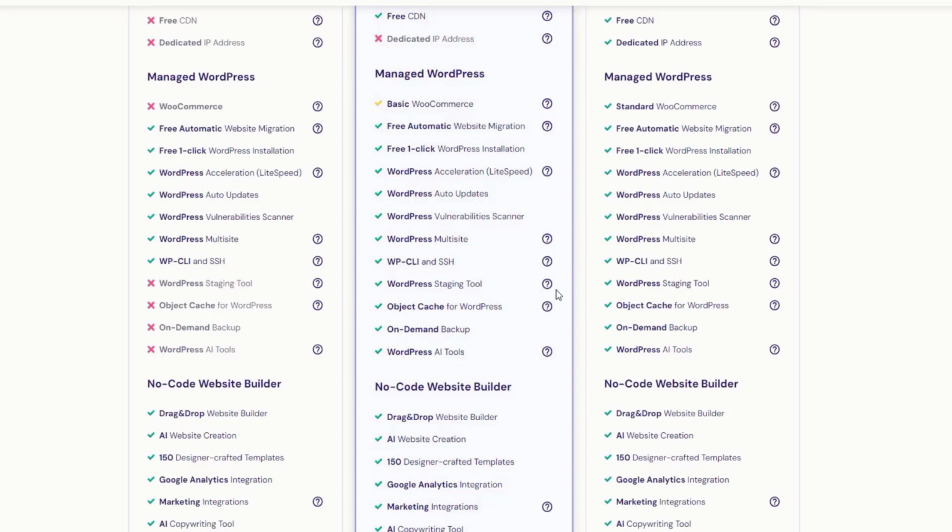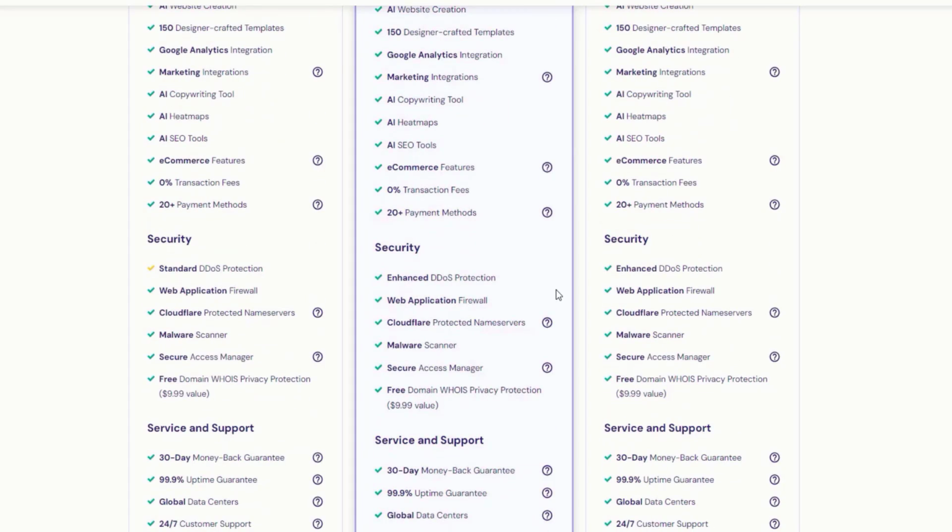How cool is that? Now let's talk about the security. Personally, I'm very serious about website security, and Hostinger just nailed it with all of these features like Cloudflare protected name servers, malware scanners, and all of these. I've had very bad experiences with other web hosting providers. We have got so many malware attacks and we had to pay the hosting providers additionally to use their other security tools. But here in Hostinger, you're getting all of these security tools for free.